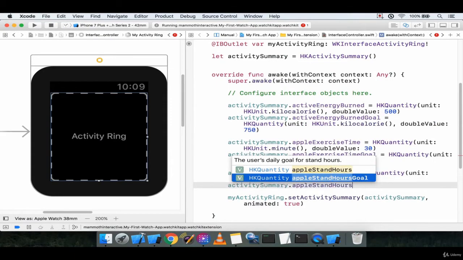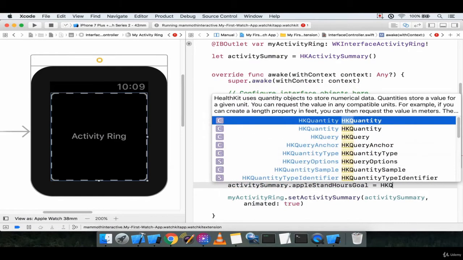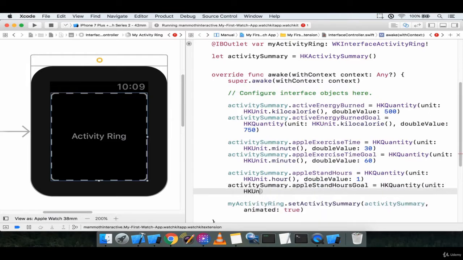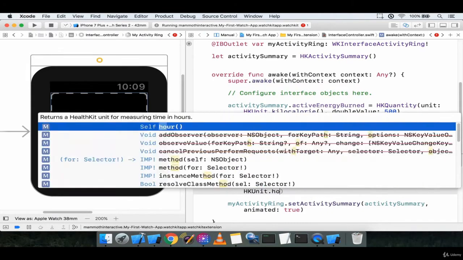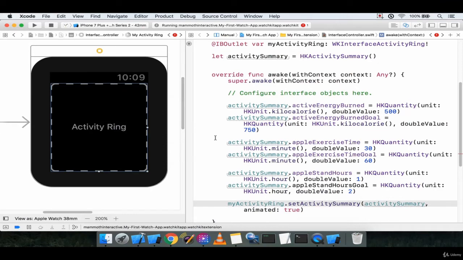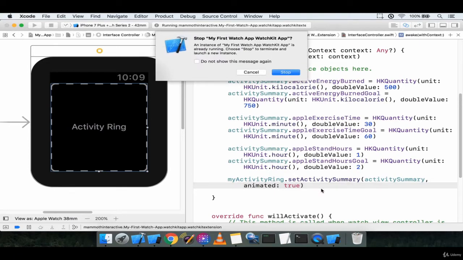Apple stand hours goal, HK quantity, unit HK unit dot hour, double value 2. Okay, and now we're just setting all these on our activity. Oops, let me fix that. In our activity summary, and we're passing the object already into activity ring, so nothing to change there.